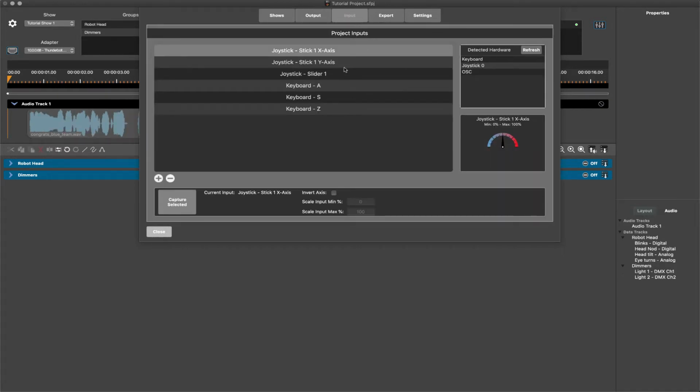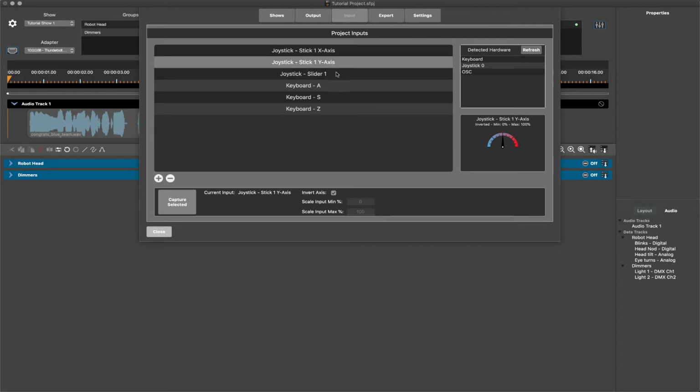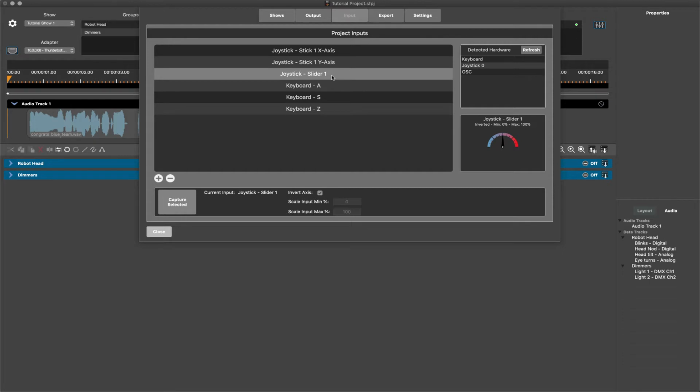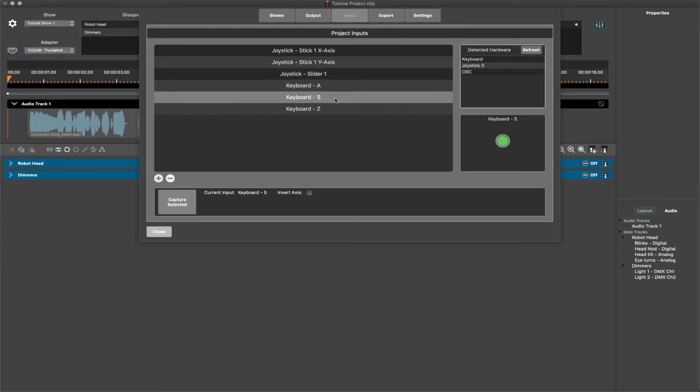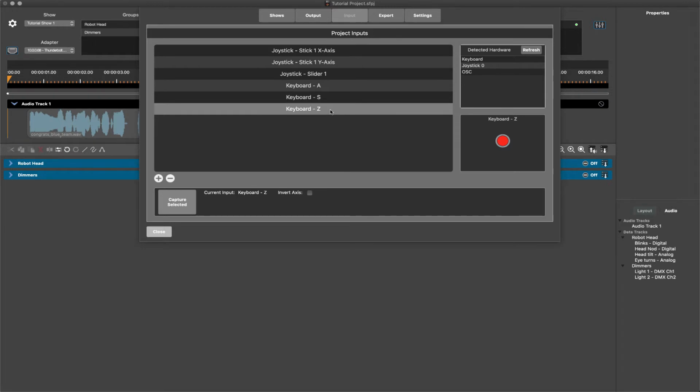For our inputs, I have connected a joystick to my laptop, and I've configured the X axis, the Y axis, and one of the sliders to be used for our analog outputs. I've also configured keyboard A, S, and Z to be used for some of our digital outputs.